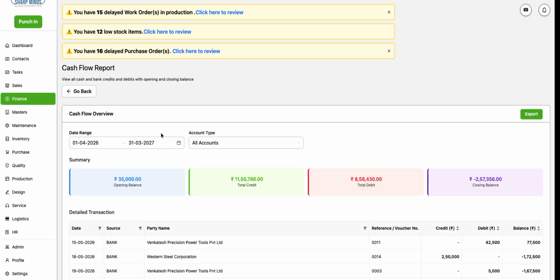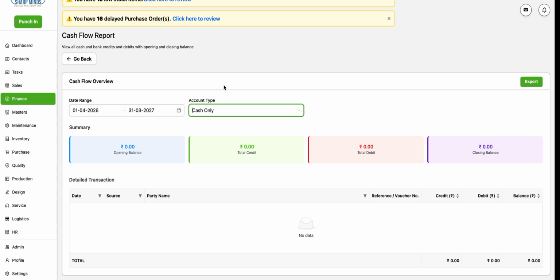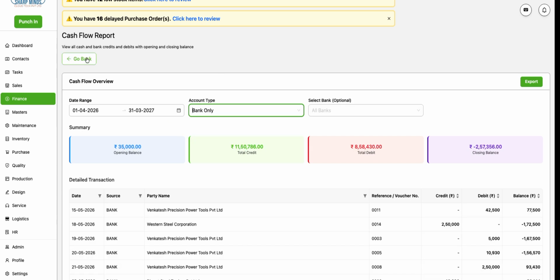Then we are also having the cash flow. So this is your cash flow, how the cash is flowing for all the accounts. If you want to see only cash or bank only, that also can be done.